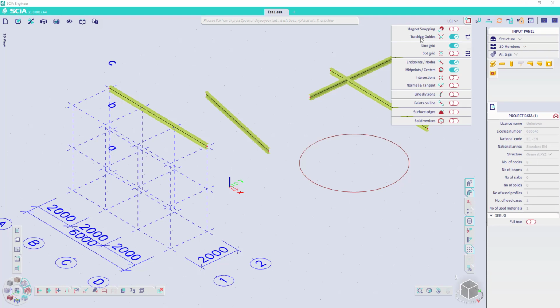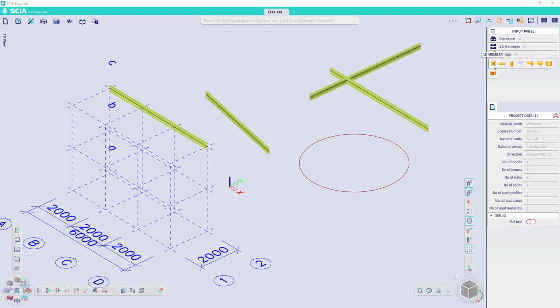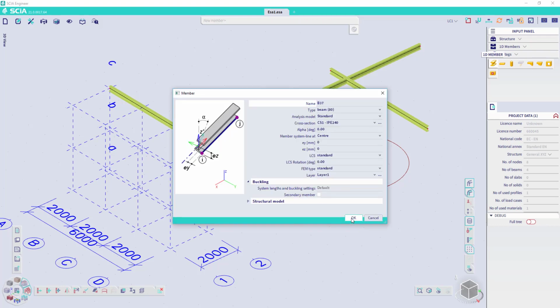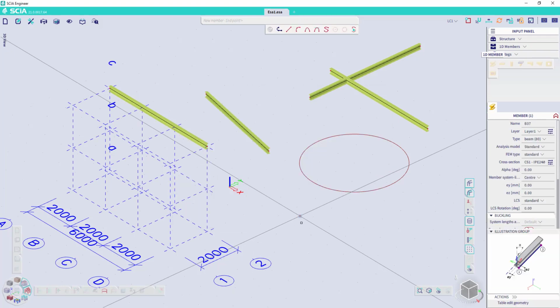We'll deactivate it again, and you see here as well the tracking guides. Let us show you what that does. Again, a 1D member, I pick randomly a point. And now you see here, when you go in the X direction, we have that red dotted line, which indicates the X direction. We have the blue one in the Z direction and the green one in the Y direction.